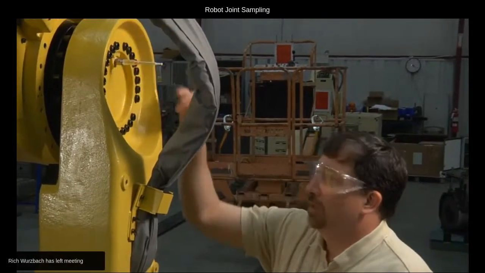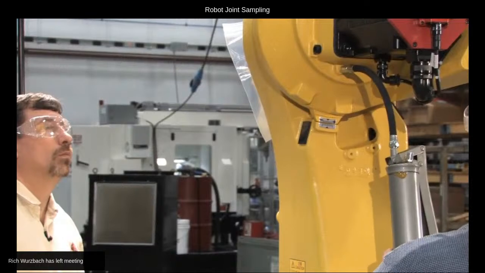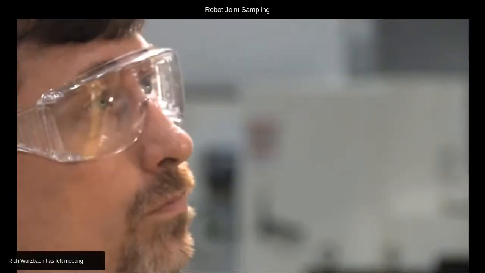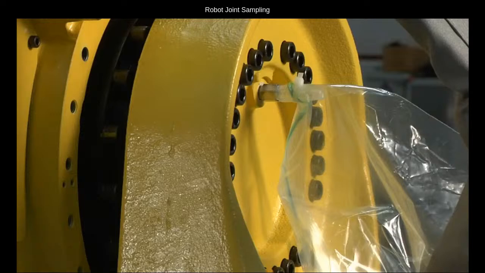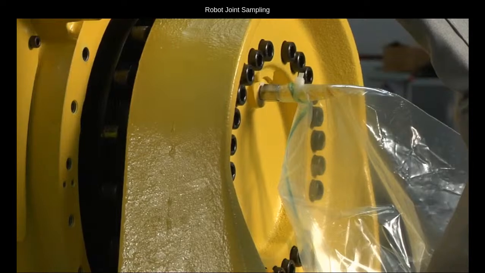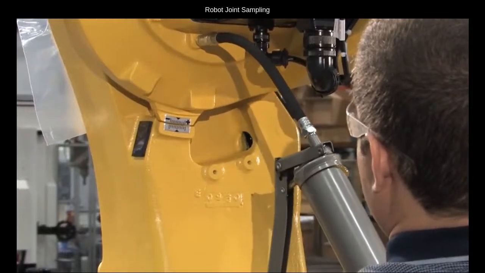Evaluating the true condition of robotic joints starts with the proper sampling procedure. In order to fill the Grease Thief with a trendable, reliable sample, a specific amount of grease must be purged from the robot. As you can see, at this sampling location, we use an adapter and a Grease Thief body with a plastic bag zip-tied to the end to purge the proper number of pumps of grease from this joint.